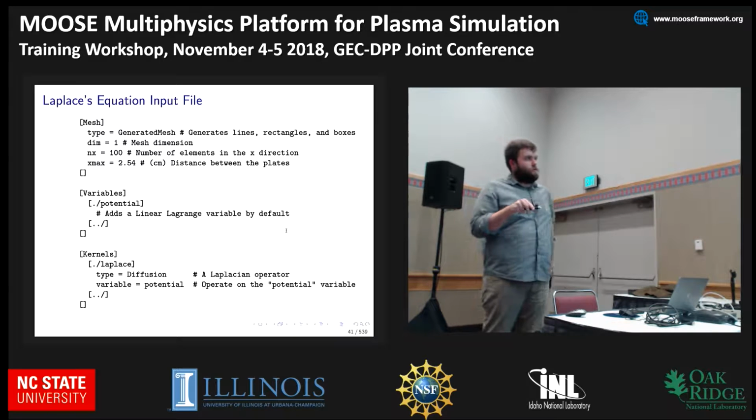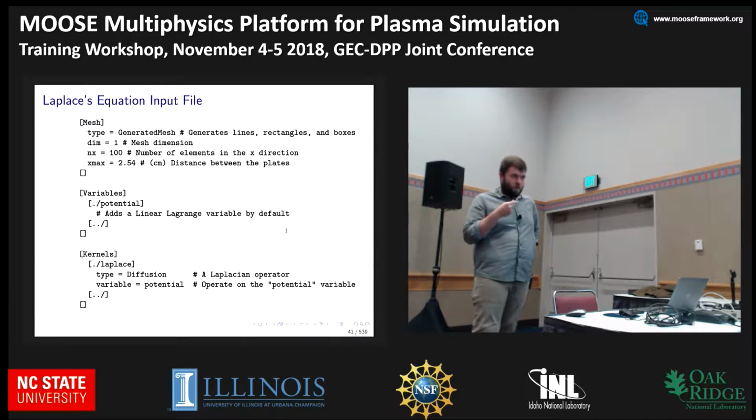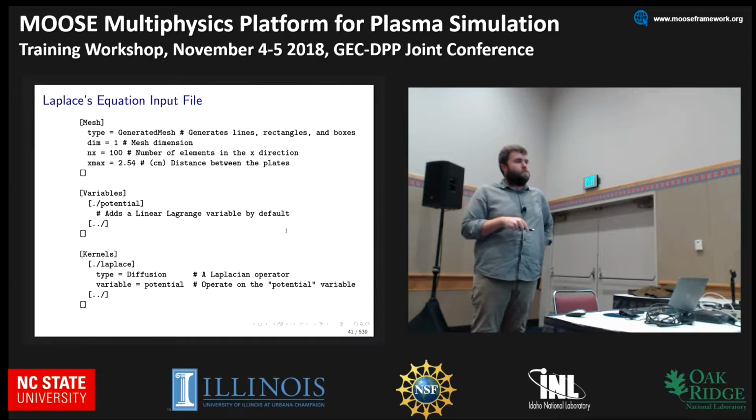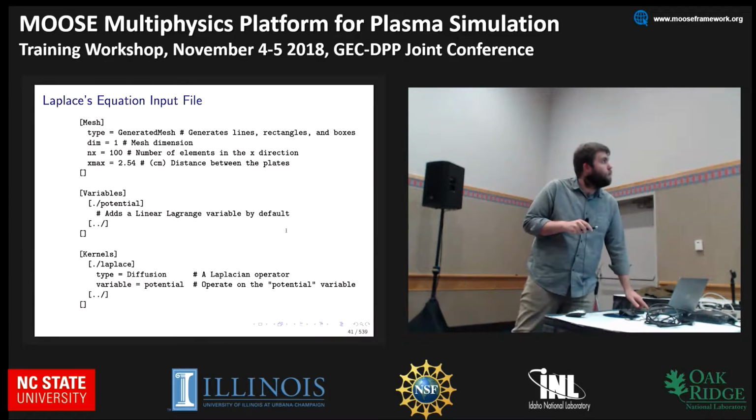Now we have our kernels block. Kernels are your pieces of physics in your simulation. In this case, because we have a very simple equation, we can use built-in code. So we can use the diffusion kernel that already exists in MOOS.